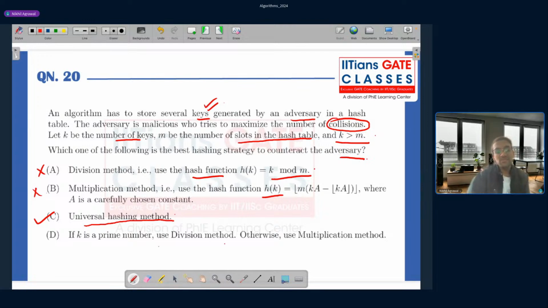If k is a prime, use the division method, otherwise the multiplication method. No, in that case also we will be having a problem. So that's why C is correct. Yes, can we proceed?